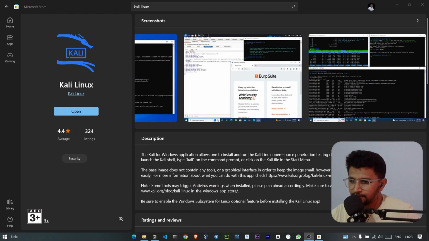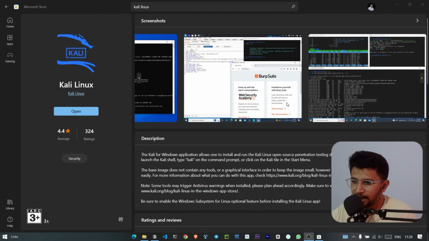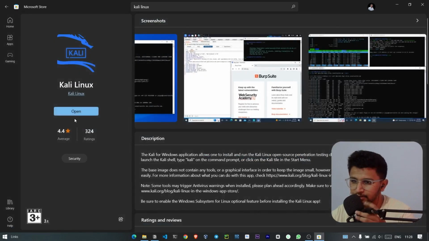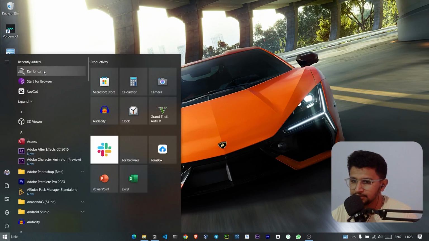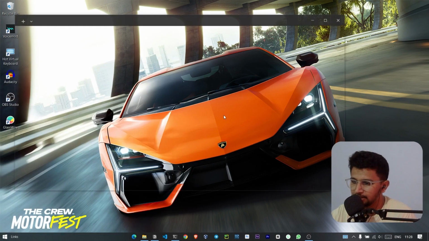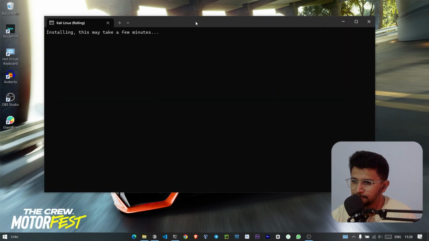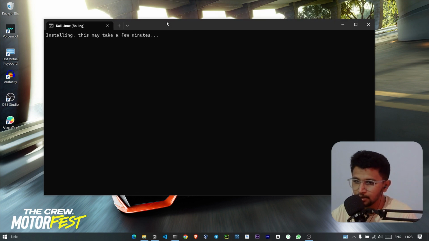So now we are done with installing Kali Linux, and you can see open here. I'll just close this, and now I'll search for Kali Linux. It's here. If I click on Kali Linux, basically it will ask for the username and password. I'll do that first. Installing this might take a few minutes. Okay, let's wait for that.